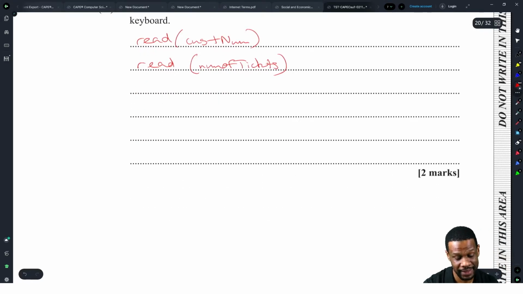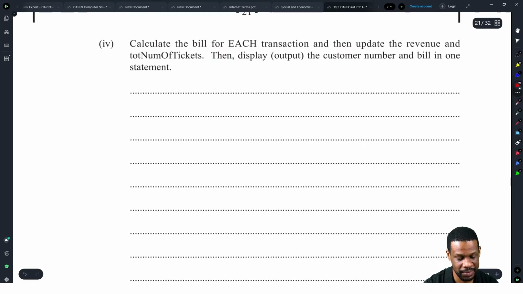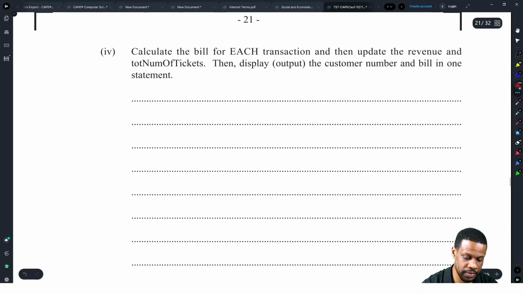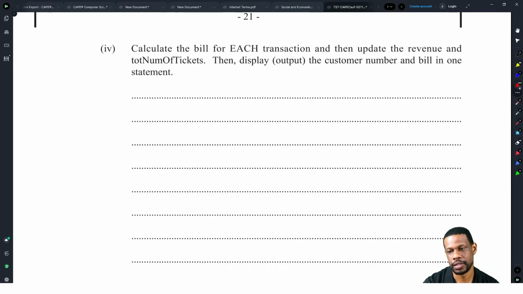Well, that. Wow. Calculate the total bill for each transaction. Alright, so here's some work. Wow.